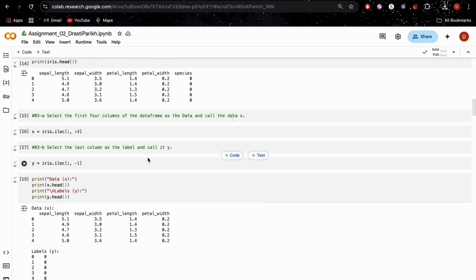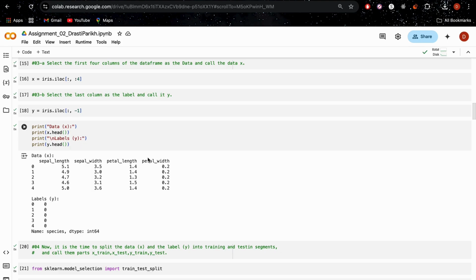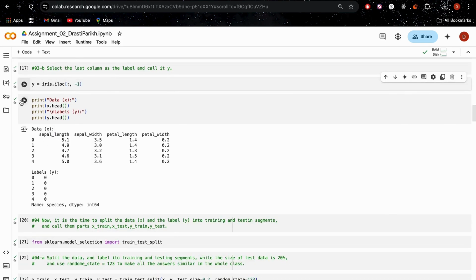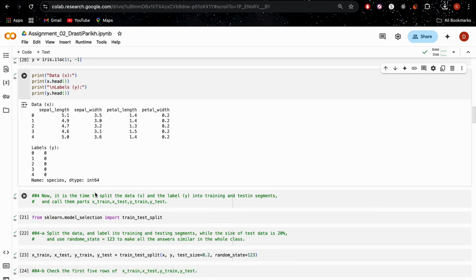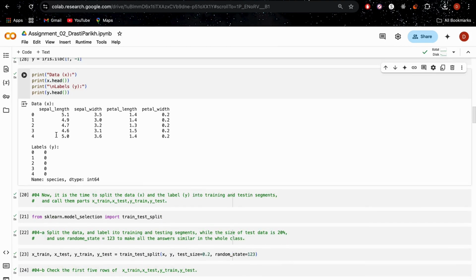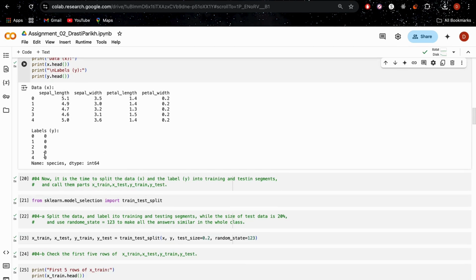So yeah, next up, in question 3, it's telling us from the data frame, give the first 4 columns to x and the last column to y. So using the iloc function, we'll give the first 4 columns to variable x and the last column to variable y. Just to confirm, we'll try to print. As you can see here, the first 4 columns have been named as x.head, and it's printing the first 4 columns, and the y.head is printing the last column.